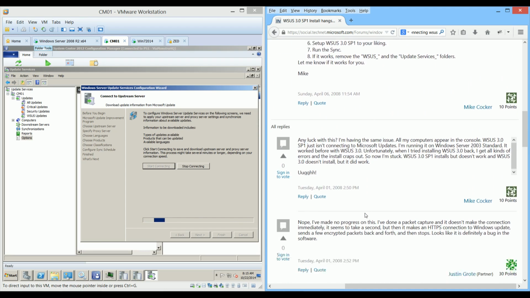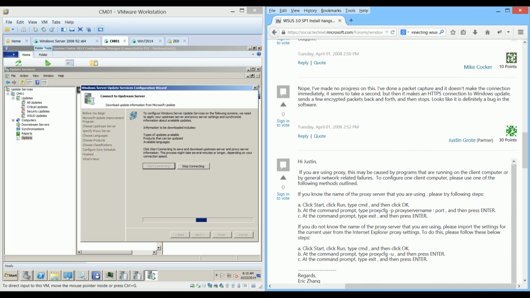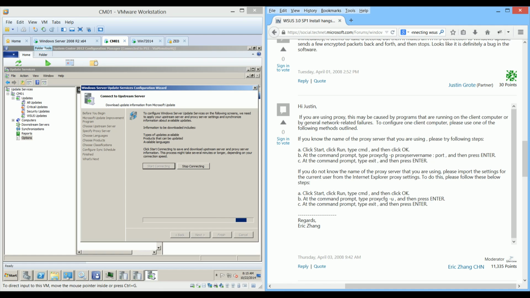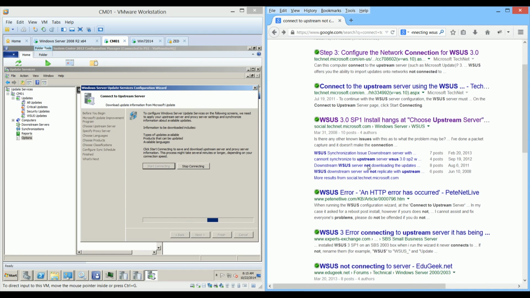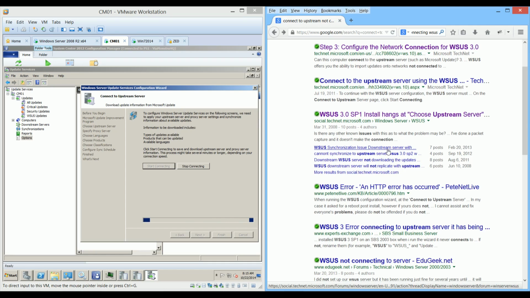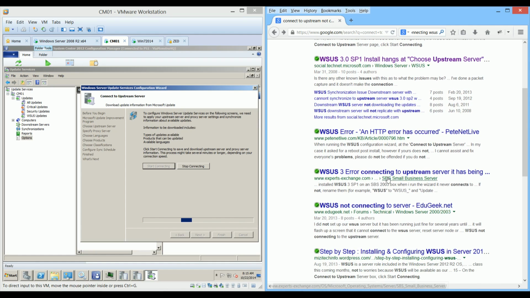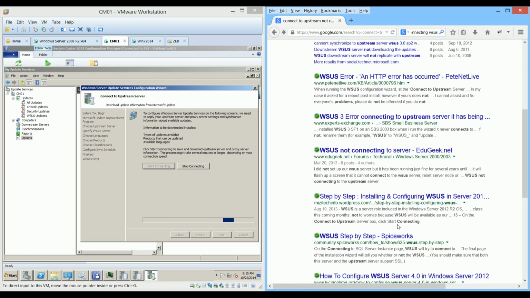So I'm just looking through different forums. Command line, if you are using a proxy, which we are not. We're not using a proxy. An HTTP update error has occurred. We don't even know if we got an error because it's just spinning there.